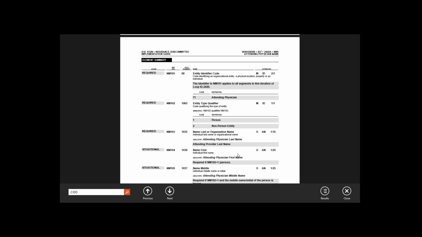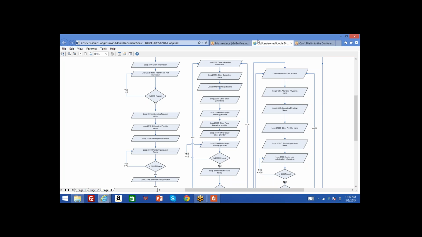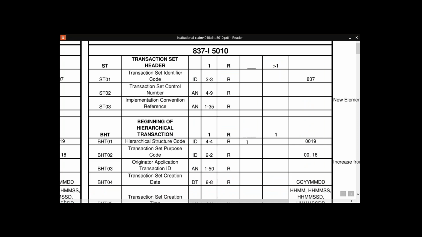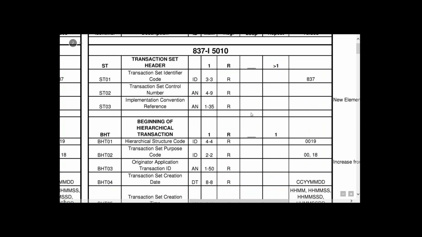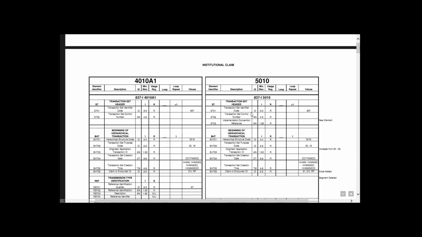Similarly, you will have other documents too. Now, as I mentioned, this is the implementation guide. And now let's jump on to the document talking about the 4010 to 5010 implementation perspective. Now this document is going to help a lot to understand how the implementation happens.